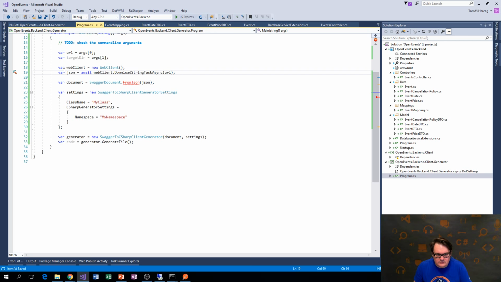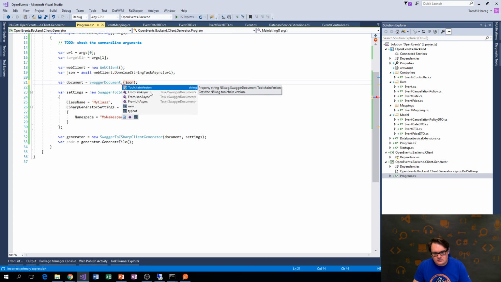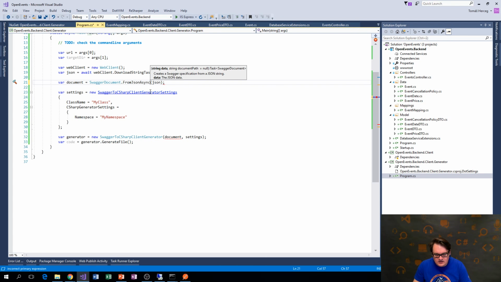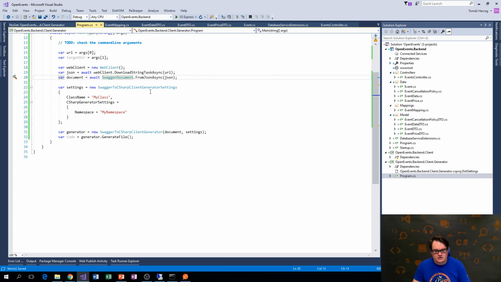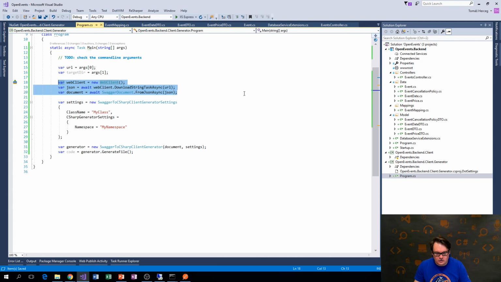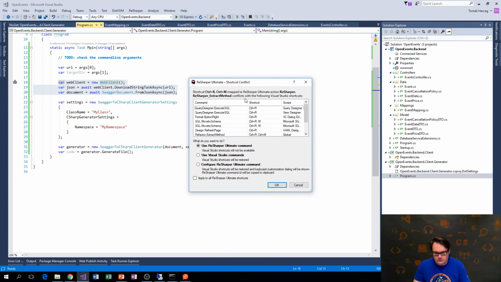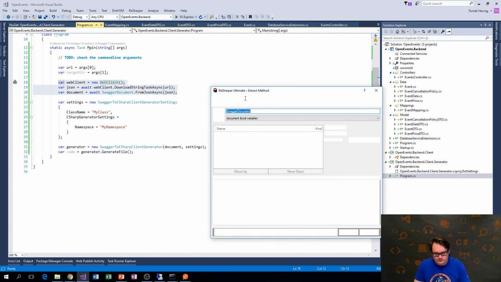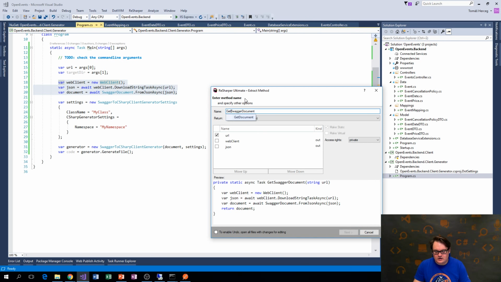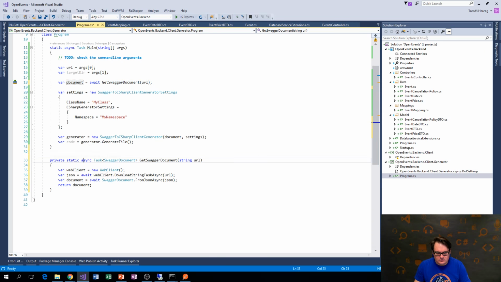So that's my method when I'm getting the JSON, and from JSON async, so I also need this. So this is the way how I'll get the Swagger document. So let's extract a method for this. So get Swagger document. This is the first one.